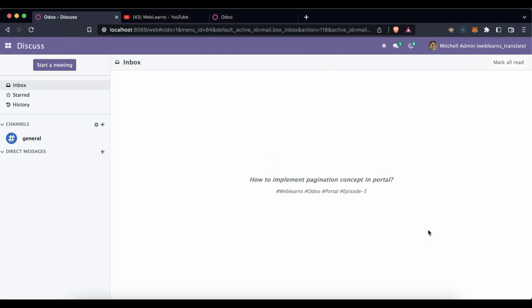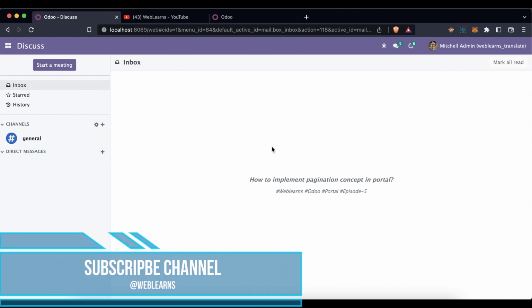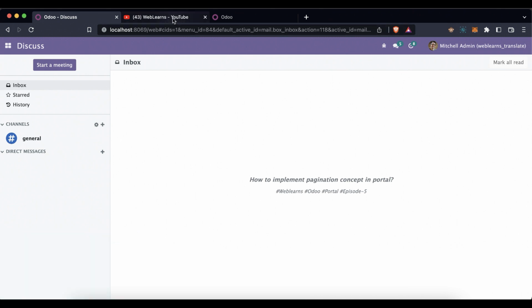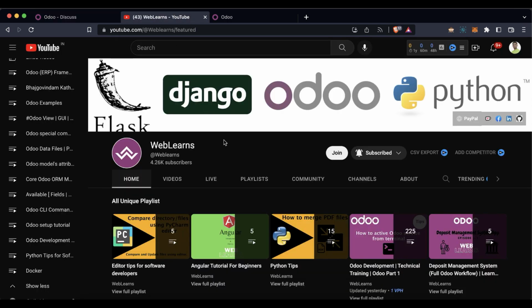In this discussion, we will see how to implement the pagination concept in the portal site. And in case you missed the previous discussion about how to add a form view in the portal site, please check, the link is given in the description.